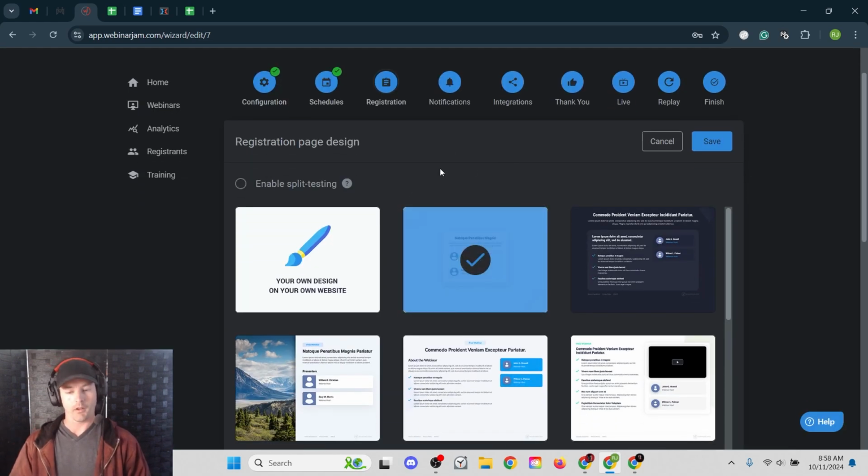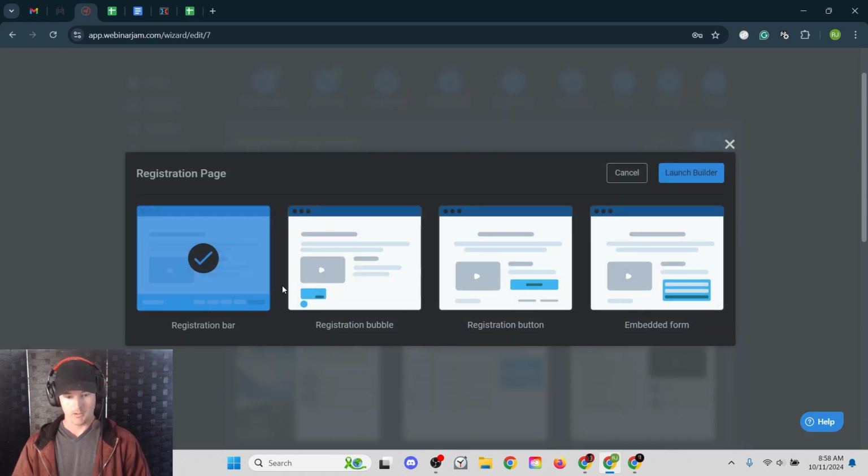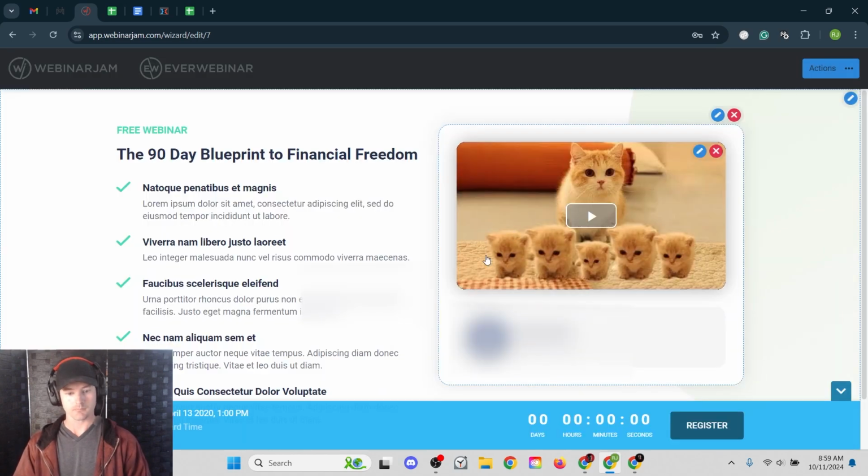Now, one of the nice things about their default builder is it allows you to easily split test stuff. So you could choose this one as your version A, hit this box. So it gives you an A and a B. So let's say you want to send 50% of the people to your B option. Click this little slider. Now you can select whatever the B option is. So let's just say we're going to use this one. Hit customize, launch builder. And then you can individually tweak all these and write new descriptions.